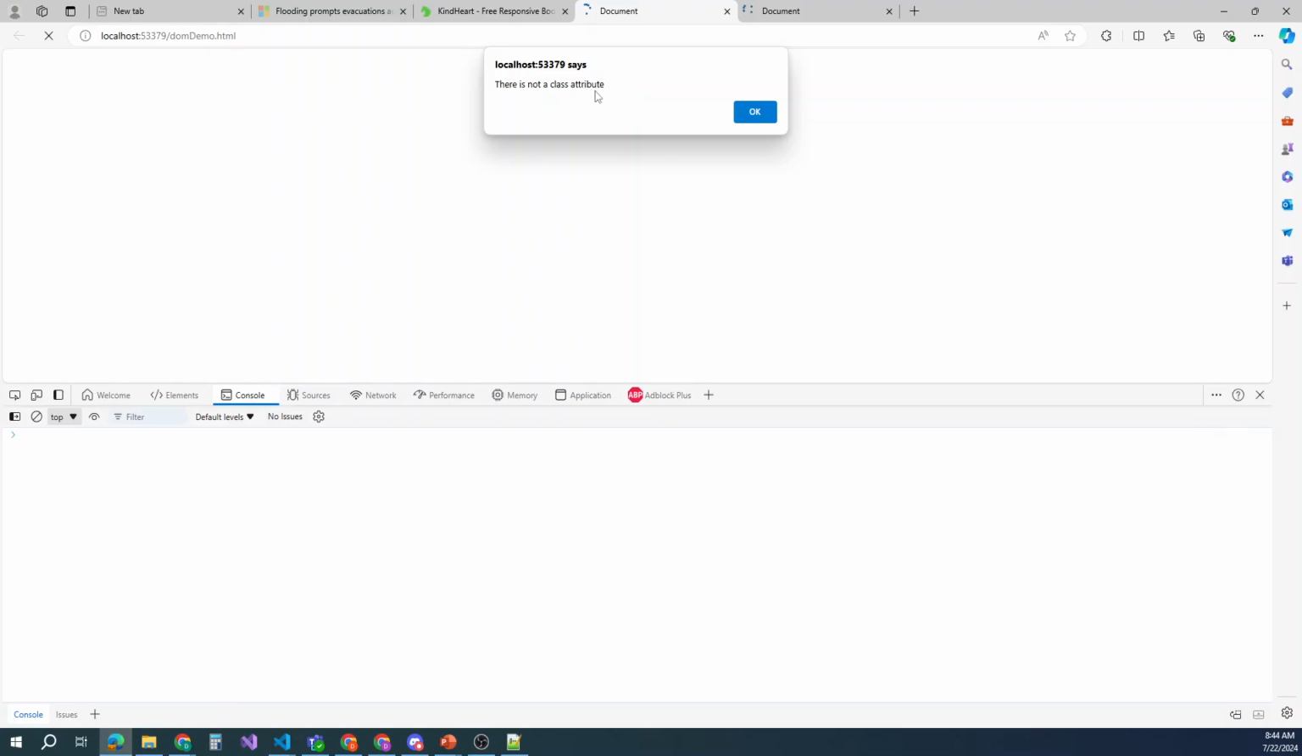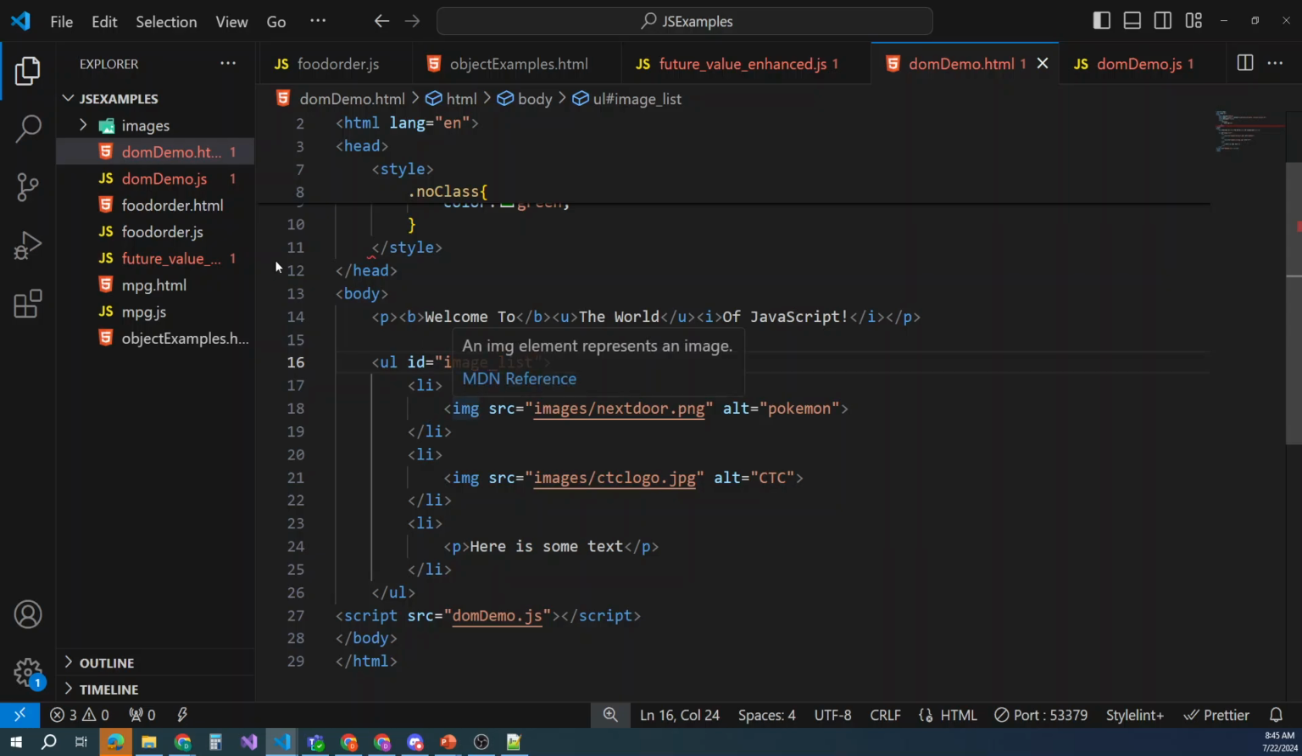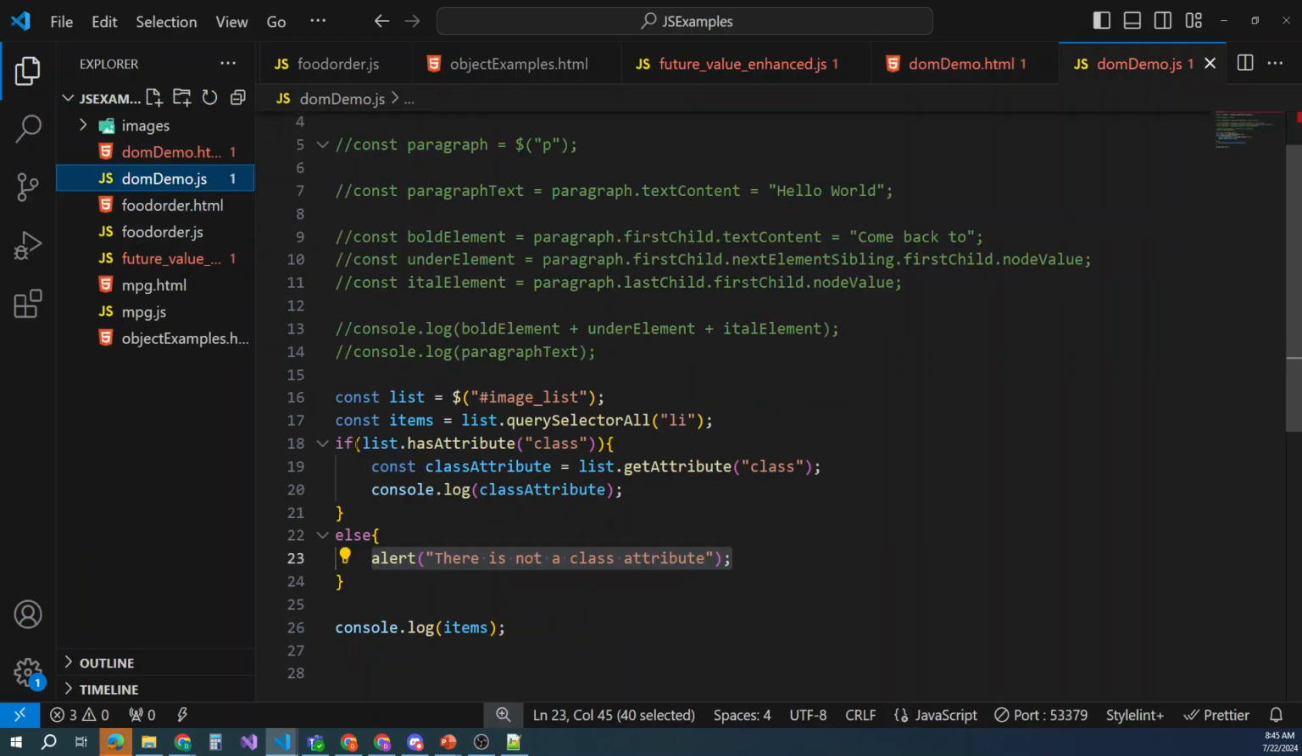You can see there's our error again because we took our class attribute out of there. Now that there's not one, it's going to fall through our if statement just like a normal if statement. Checks to see if that's true or false. We know it's false because we took that class out, so it's not going to drop into the true part of it. It's going to get caught by this else statement and throw that alert. Does that make sense?